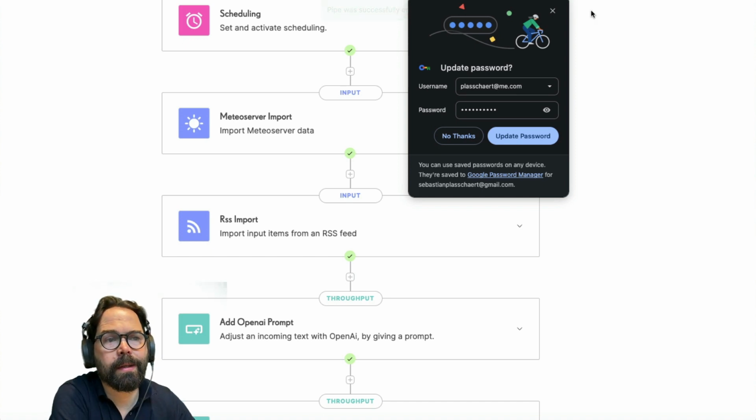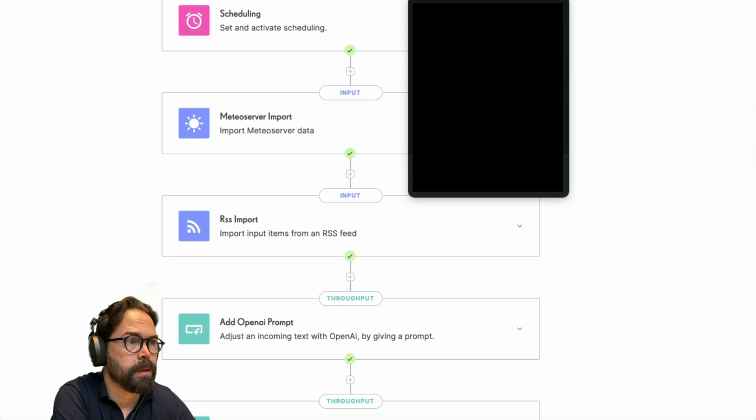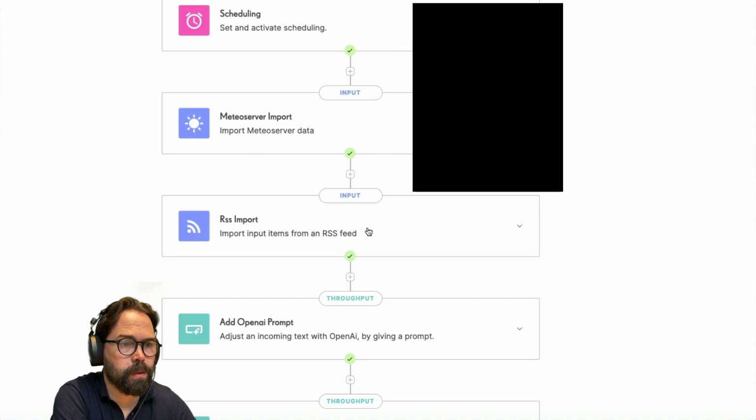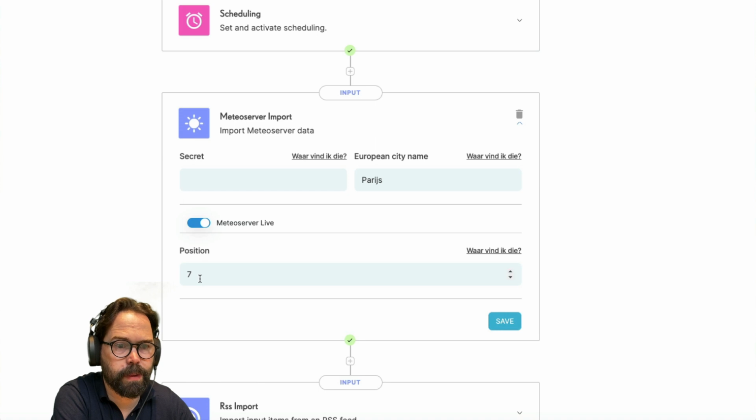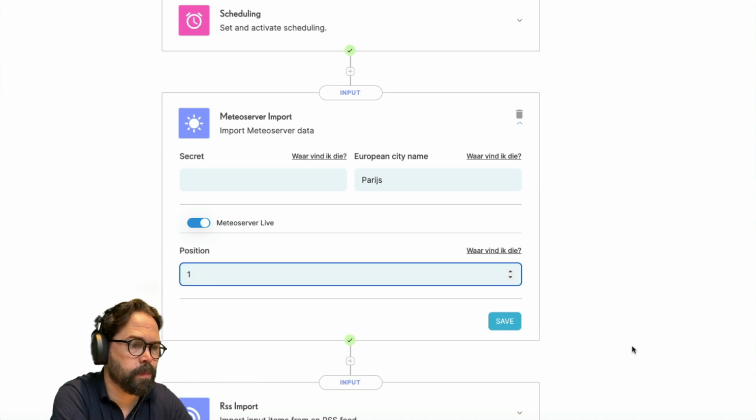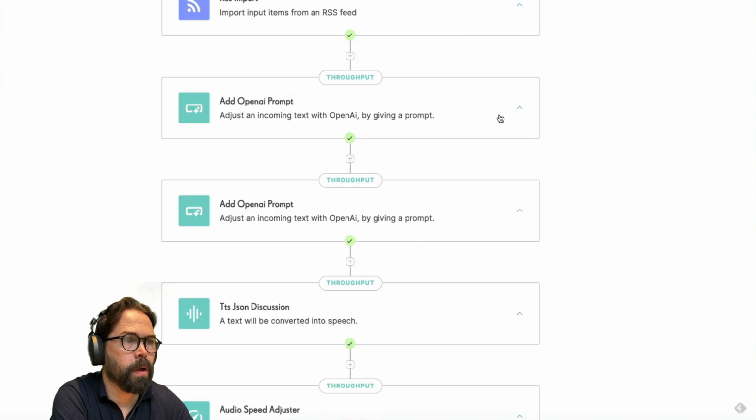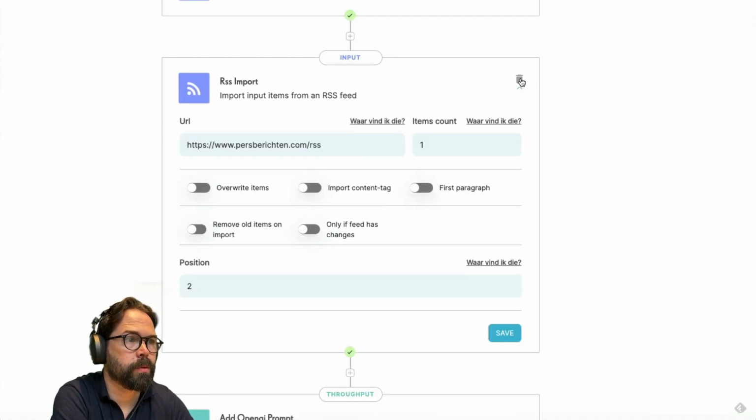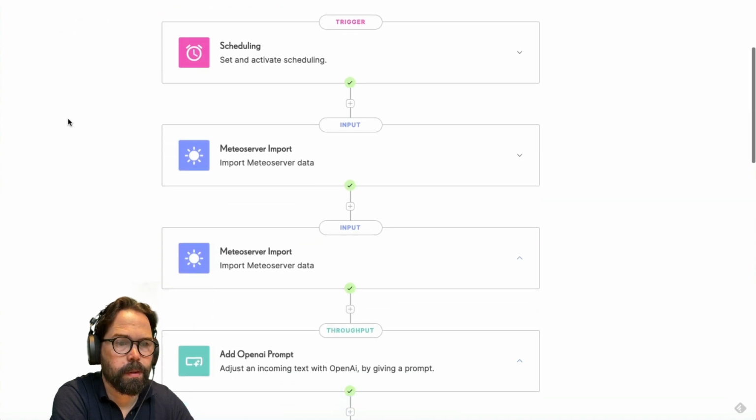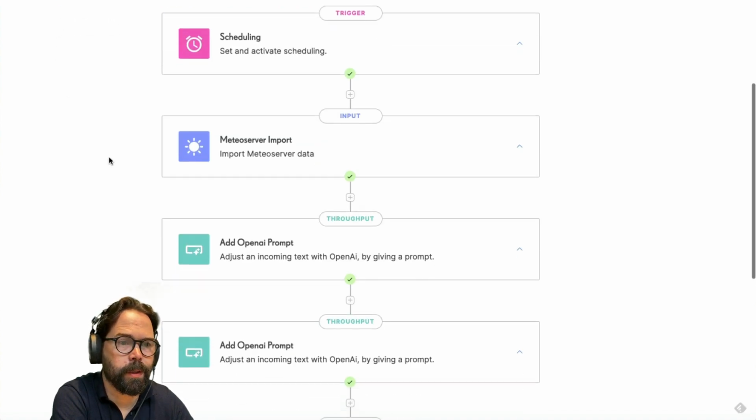So what it does, it will get a JSON object from media server for a specific city, for a specific day. So let's remove, oh wait, I forgot something. We need to set it to position 1. Then we need to refresh. We can remove RSS imports. Hey, it's not reacting fast enough. There we go.